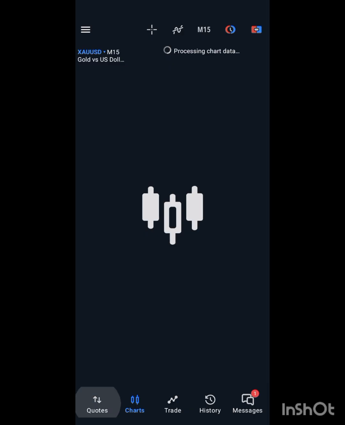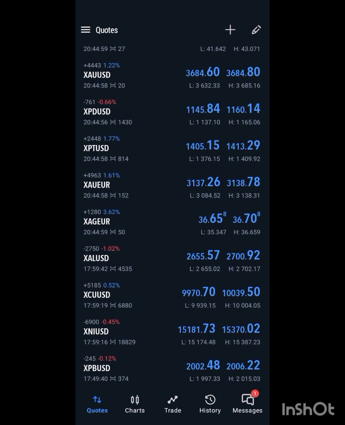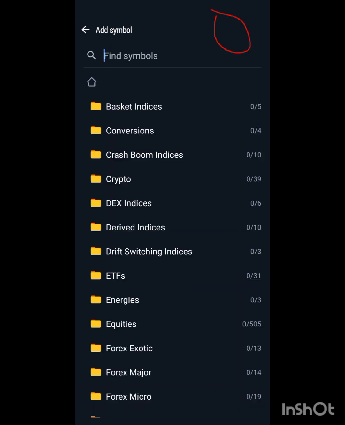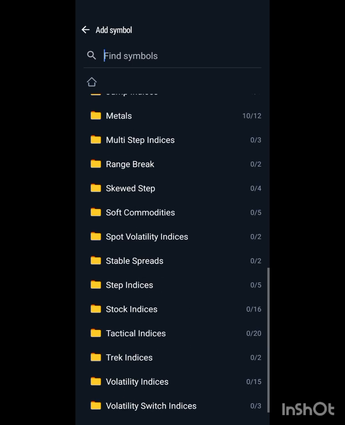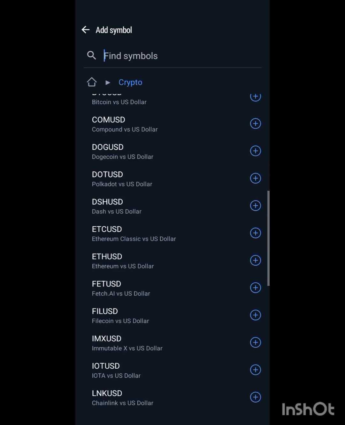All right, that is what we have just done. Okay, that's the first step. So here you have quotes. Here is where you have all your pairs. So if there is any pair you would love to trade that is not here, you click on the add button, and all of these folders contain different instruments. The same thing is applicable for forex, crypto, every different instrument at all, anything at all.